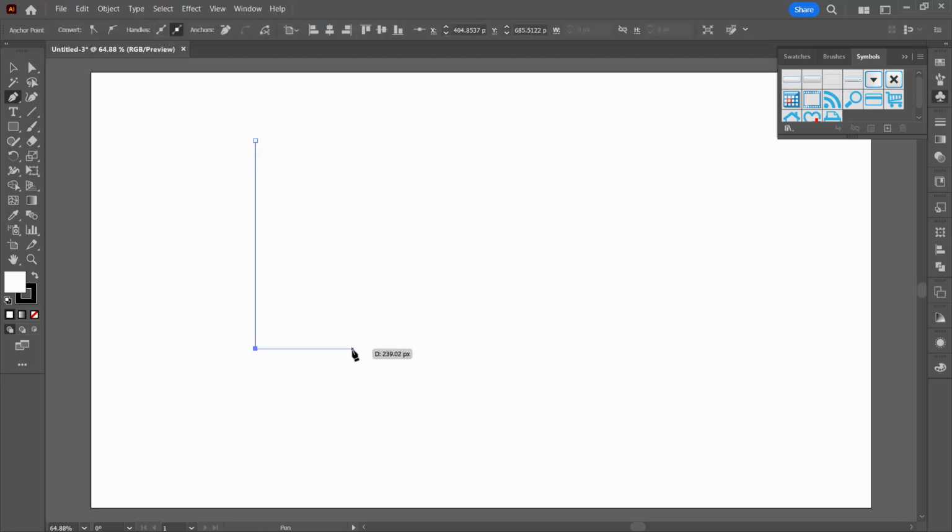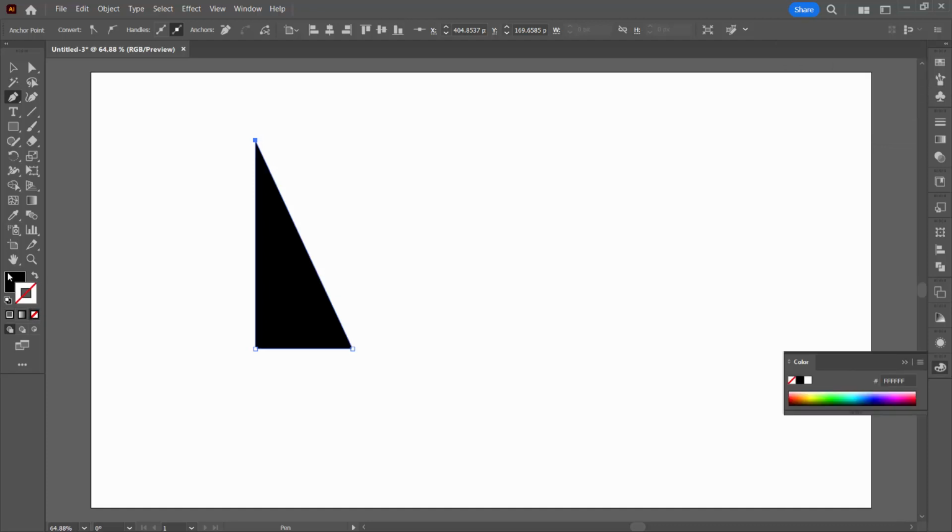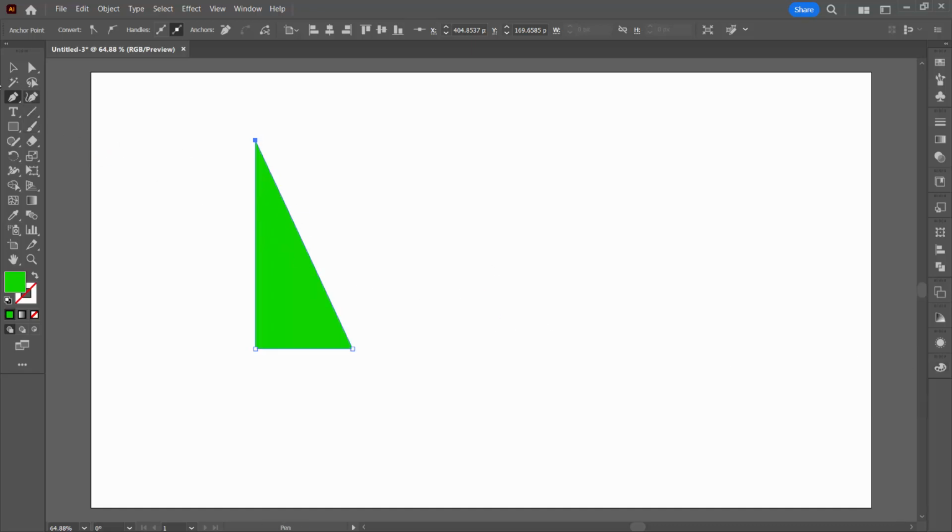So I'm just going with the pen tool here to create a triangle shape. I'm going to fill it with a color and I'm going to remove the stroke from it. So I'm setting stroke to nothing. The fill color needs to be something that we can just see right now, just not black. It's going to disappear later on anyway.